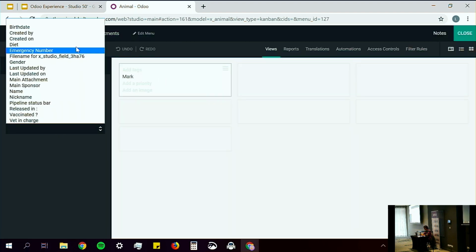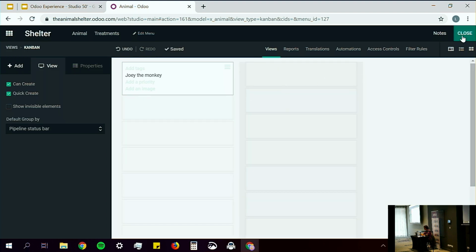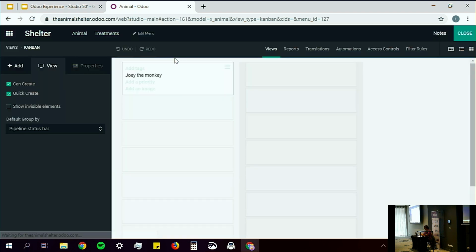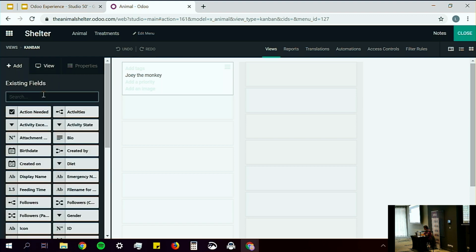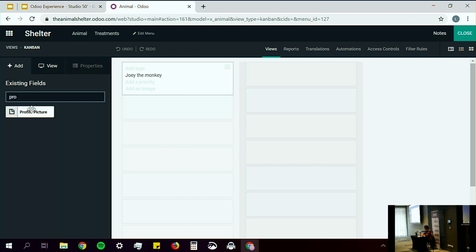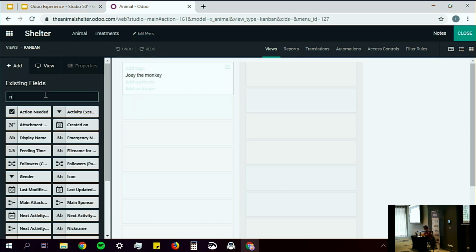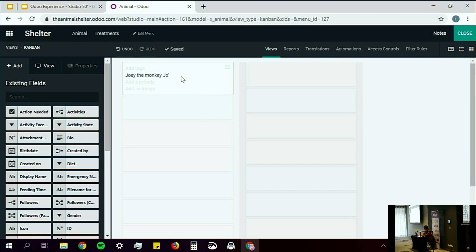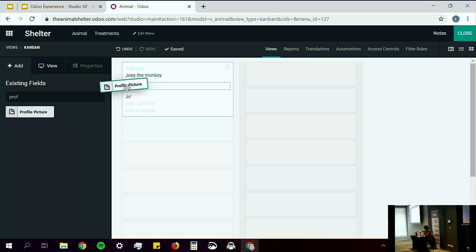I will group by the status so that I know straight away from here this animal has not arrived yet. This one is at the shelter. If I want to quickly modify this status, I can just drag and drop the animal in a new stage. Okay. Now let's work a bit again with this view, just adding a few things. We have that profile picture. Let's add first the nickname. So we'll want it there. So that's the nickname, and then the profile picture here.